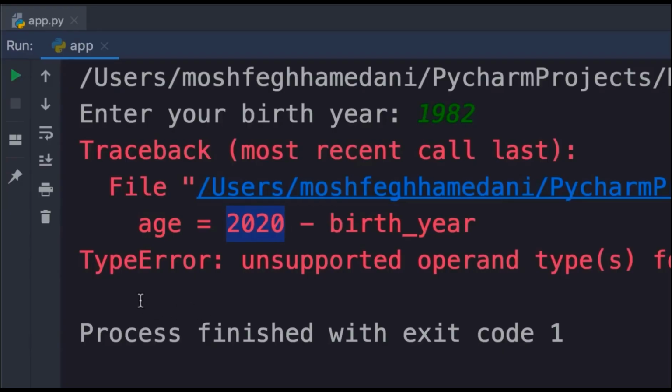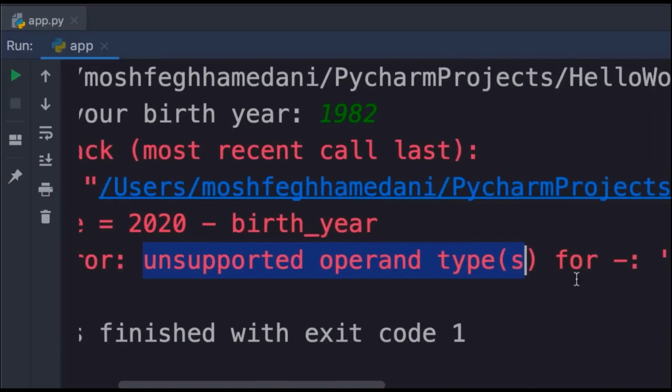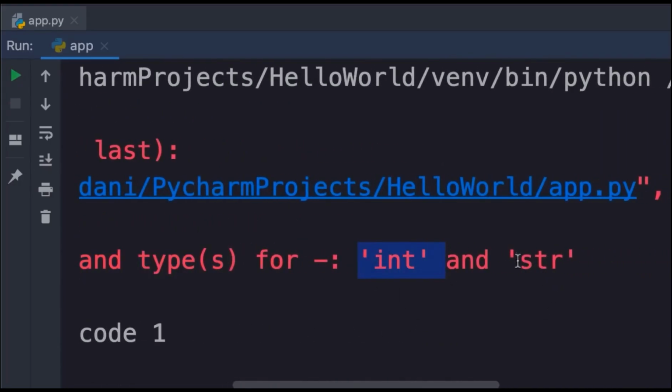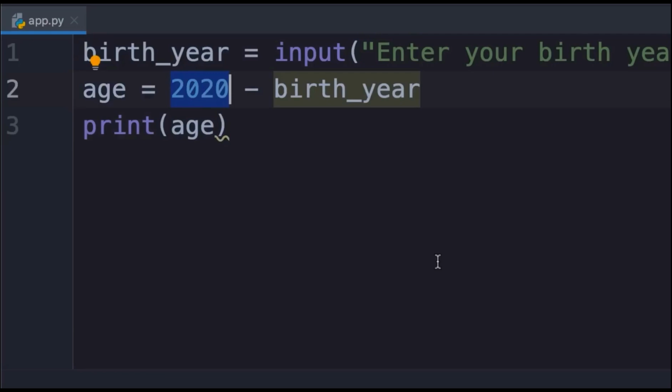Now below that, you can see the type of error. So here we have unsupported types for subtraction. We have int and str. What are these? Well, this int is short for integer, and that represents a whole number in programming. So 2020 is an example of an integer. Now birth_year is an example of a string, because whenever we call the input function, this function will return a value as a string, even if we enter a number.